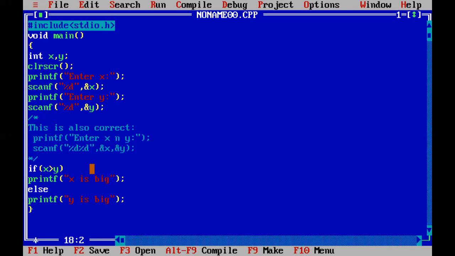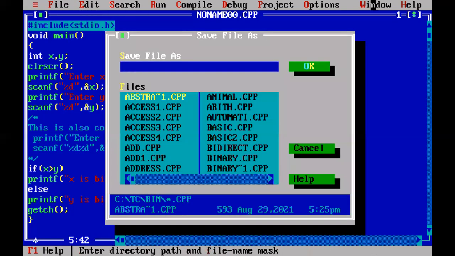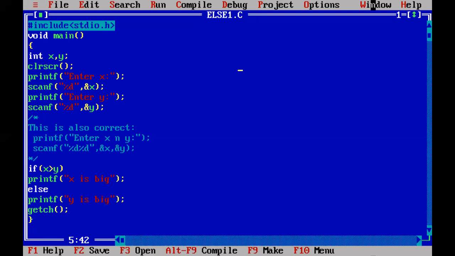So I'm closing here. Before closing, let me give getch. Always before closing, you can give getch. And at the top, after the variable declaration, you can give clrscr. Now save the program. Save as, give some name, else1.c. Now let us run this program.